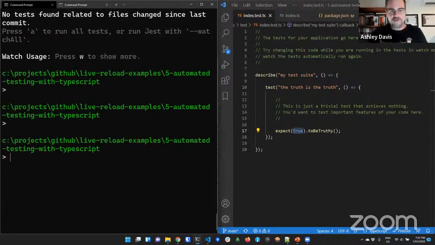Cool. So what have we covered so far? We've covered Nodemon with Node.js, Nodemon and TypeScript. We had a quick look at how to configure Nodemon. We've looked at automated testing with Jest, and automated testing with Jest and TypeScript. We're going to move to the front end now.